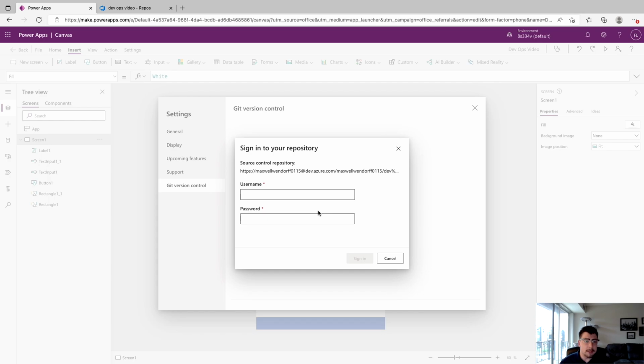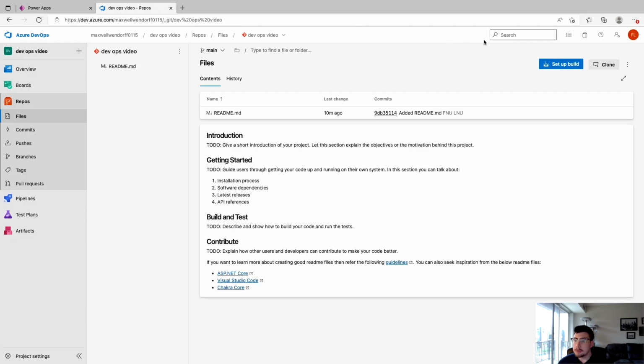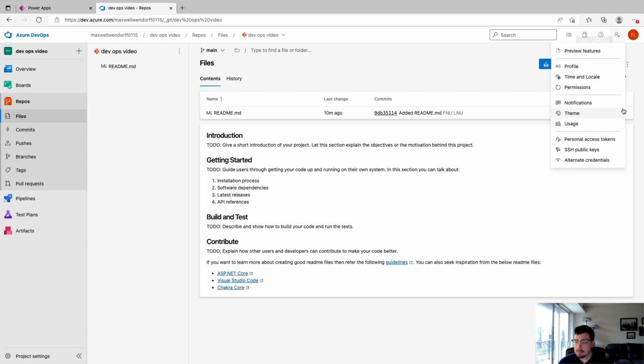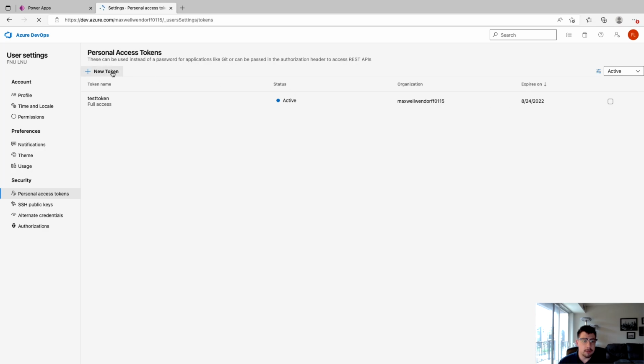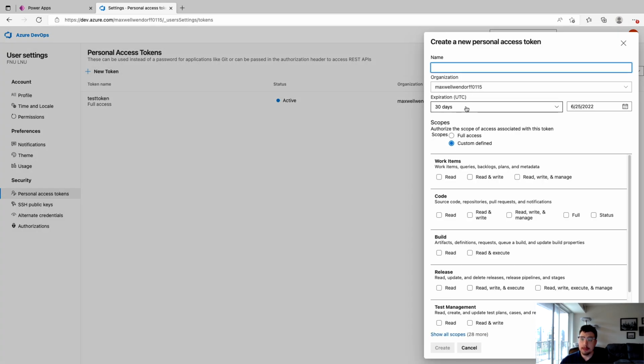So we'll go back to DevOps now. And to do that, up in the top right where it says user settings, you want to click that. Scroll down to personal access tokens. And then on the left, we'll click new token. So we're going to give the token a name of just test token. And from here, you can see that we can define the access to give a user with the token, whether it's through the work items in Azure DevOps, direct code read and write management, the build and release side of things. For the sake of the video, we're just going to give it full access.